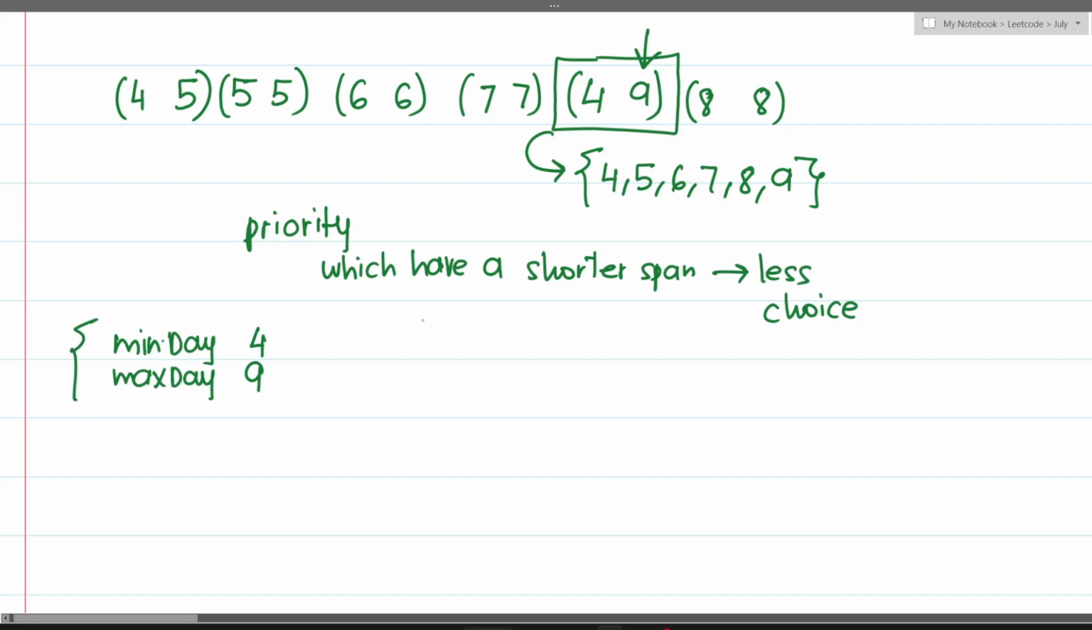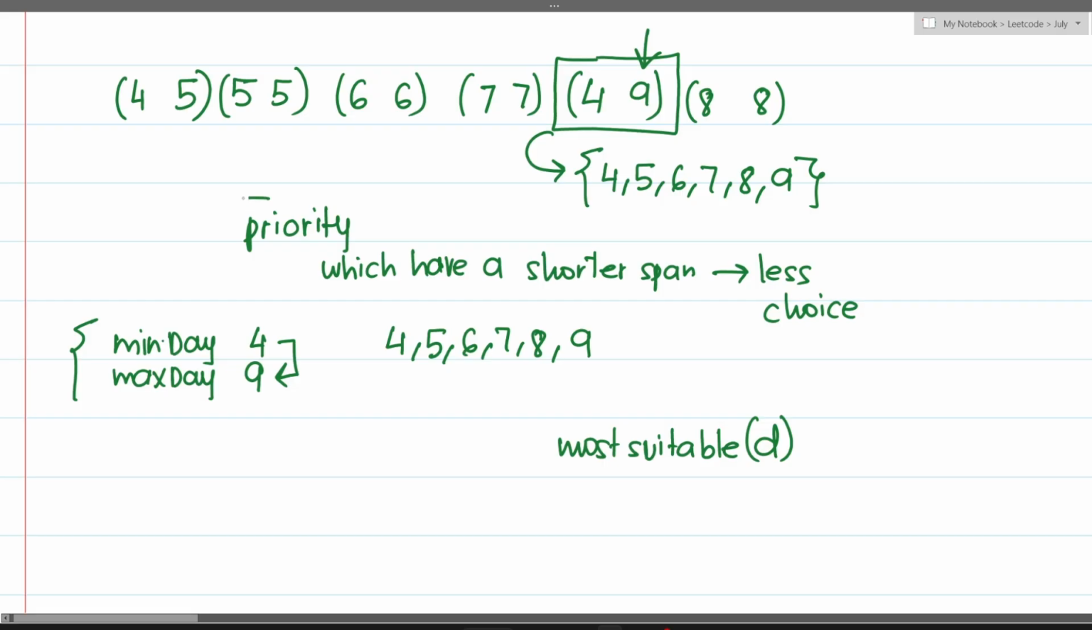Now, then what I'm going to do is I'm going to iterate on 4, 5, 6, 7, 8, 9. So I'm going to iterate from 4 to 9. All right. And what I'm going to check is which event would be the most suitable for that particular day D. All right. So for the fourth day, what would be the most suitable event for me? For day 5, what would be the most suitable event for me? And you see, this is something that we need to take into account.